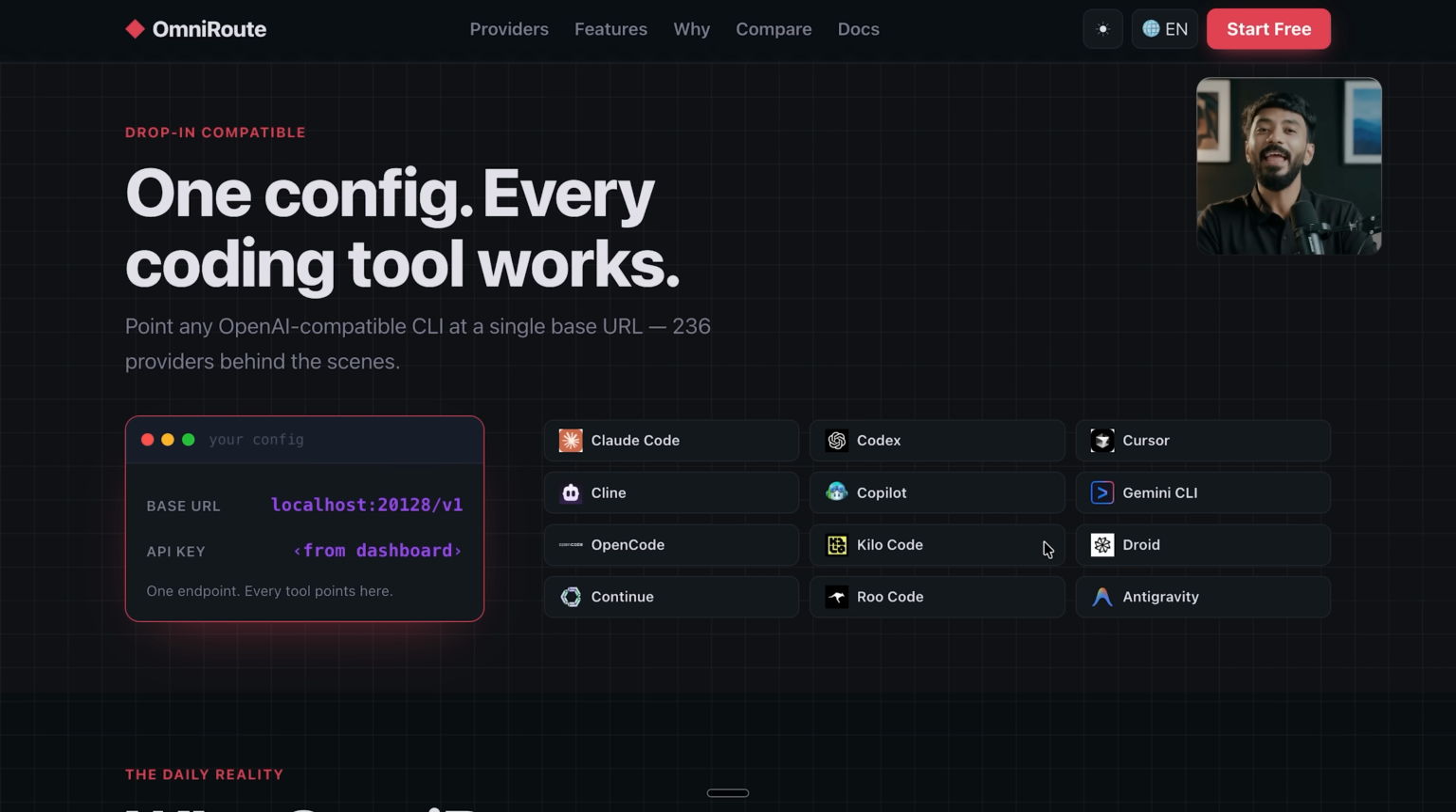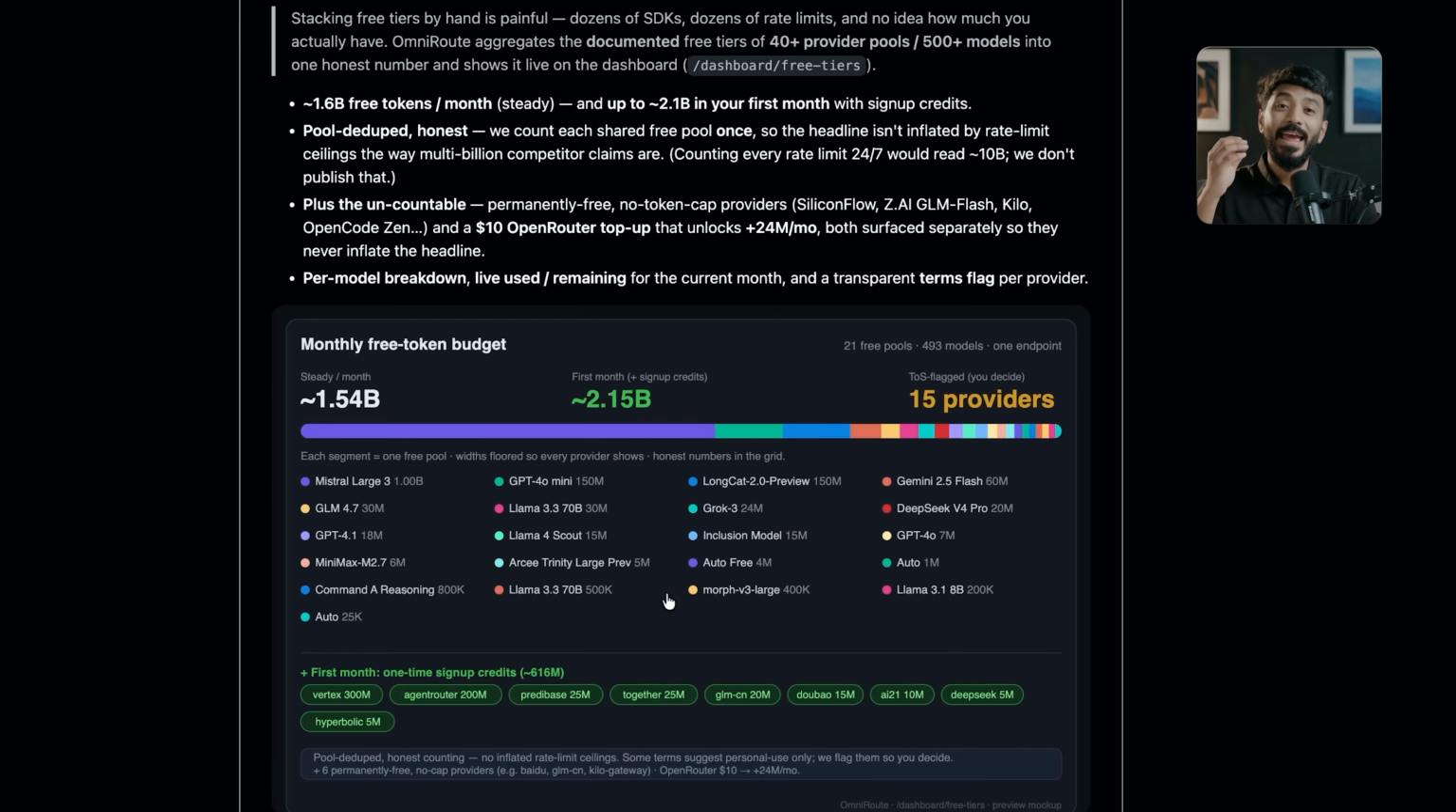So let me explain the problem it solves, right? If you run AI agents like Claude or Codex or Cursor, you already know the pain. You are in the middle of something and suddenly the tokens run out, or you hit a limit and everything just stops. Or you get a bill at the end of the month that is way bigger than you expected.